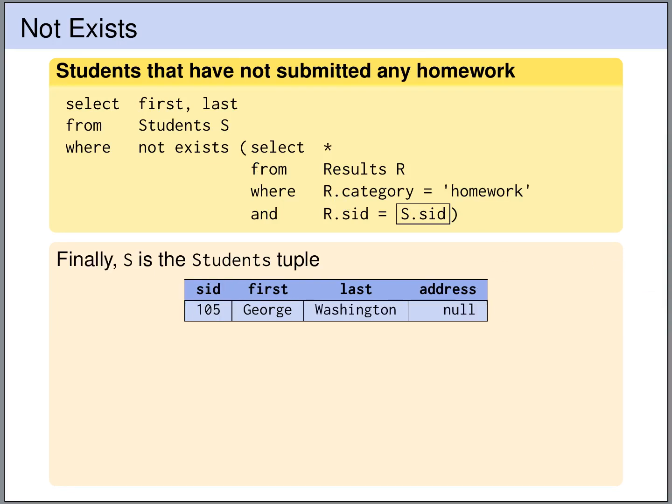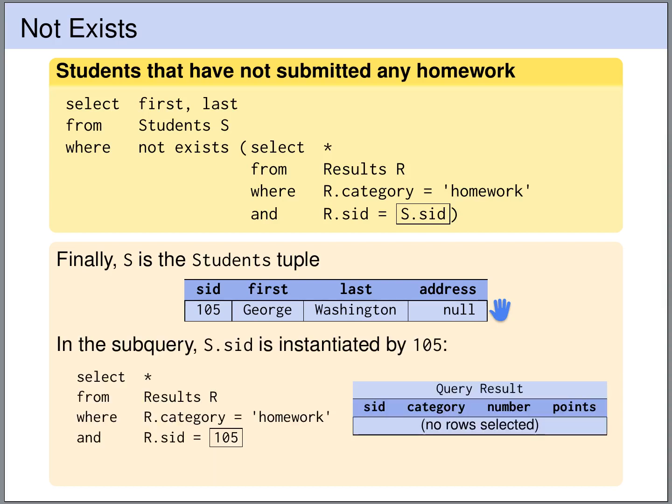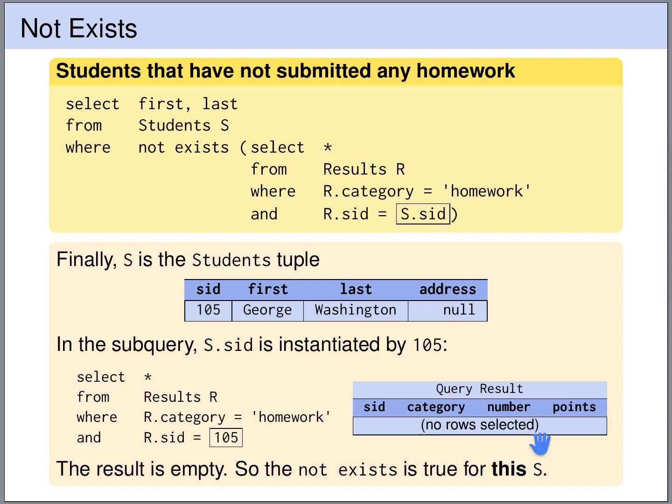We have skipped a few steps. Now finally, S will be assigned the last row in the table, in this case George Washington. George Washington has the sid 105, so we evaluate the subquery for s.sid being replaced by 105. This gives us an empty result. Now the result is empty, so there are no result rows, so the not exists is true. So George Washington will be included in the output of the outer query.